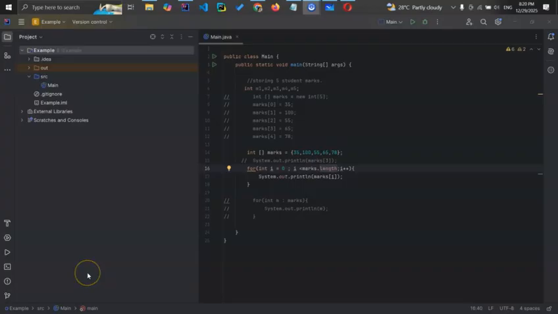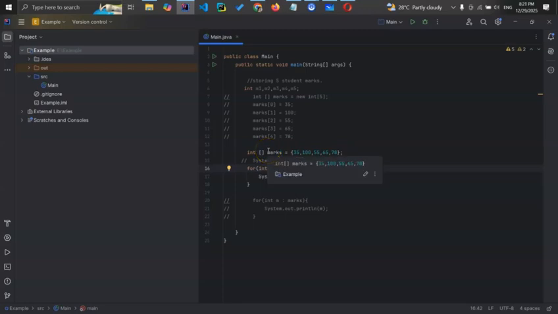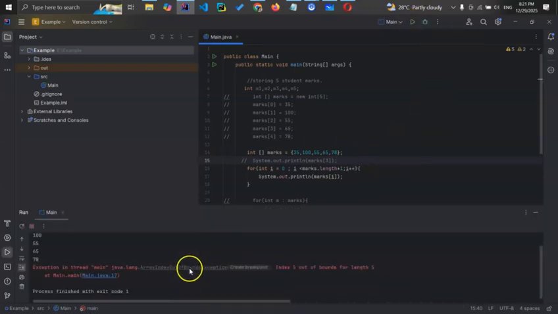Let's check out an out of range index. You should add 1 to marks.length. It means the size should be 6, but the fixed size is 5. You can't add anything. Let's run it. See, it gives an ArrayIndexOutOfBoundsException. It gives that error.